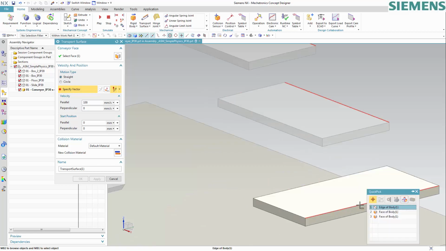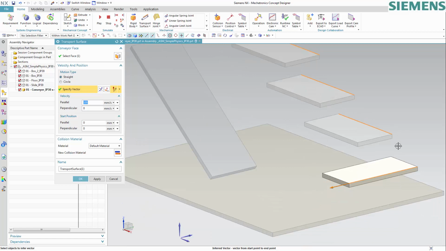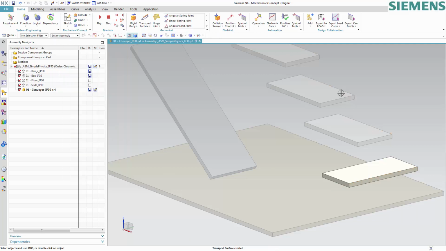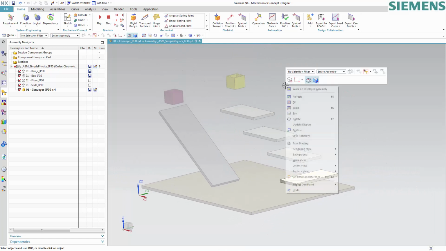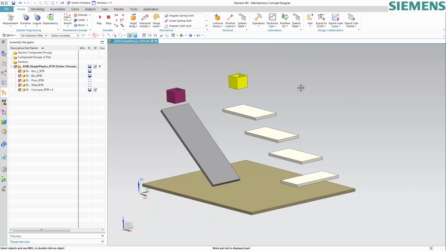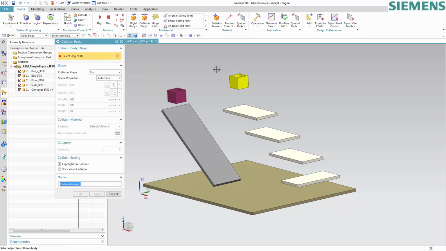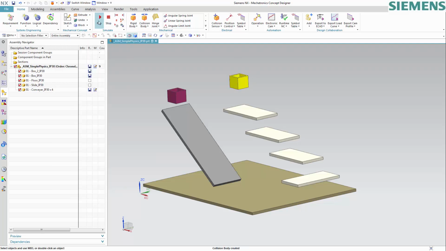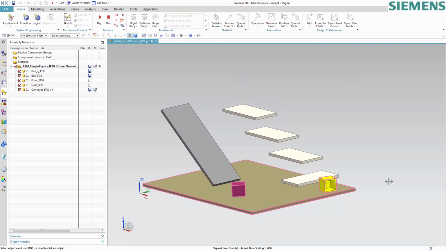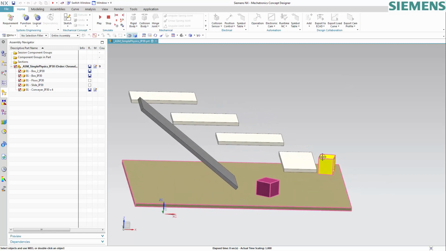I can now pick this edge here to select the conveying direction, and I can set the parallel speed of the conveyor. Okay. Having finished this, I can just go up again to the top assembly level. And when I play now, I see that the yellow box does not yet come with a collision body. So I will just select collision body and apply this to the box. Now you can see that this box is going to be conveyed down, and you also can see that this box is falling over here.